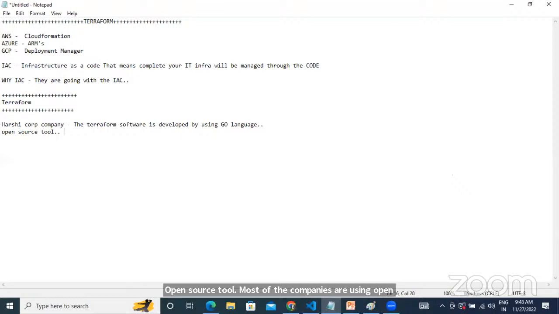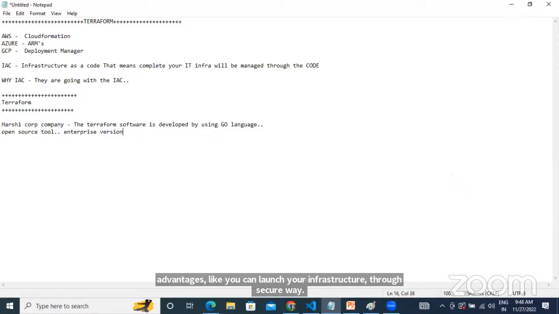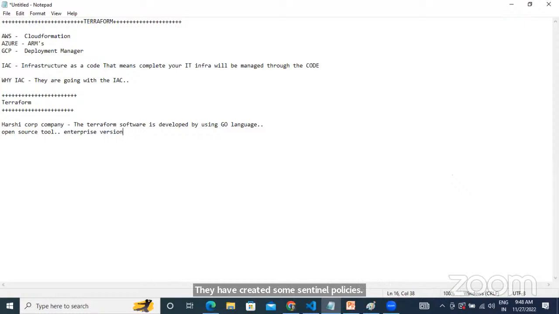Terraform released an enterprise version also. If you go to the enterprise version, you will have other advantages, like you can launch your infrastructure in a secure way. They have created some Sentinel policies. It's early to discuss.